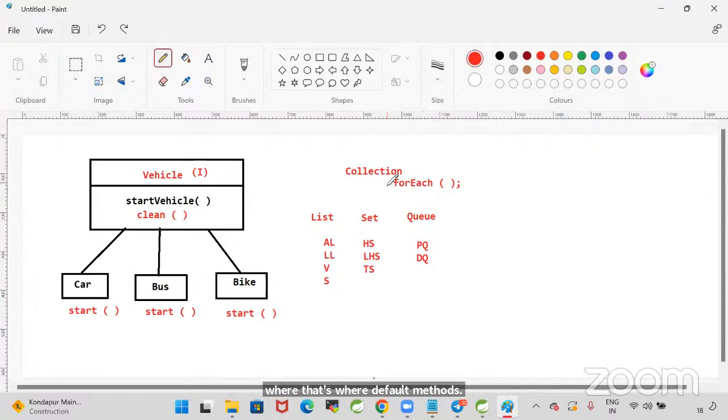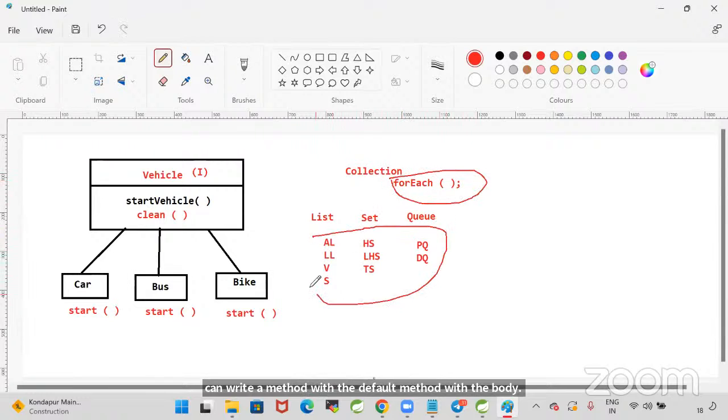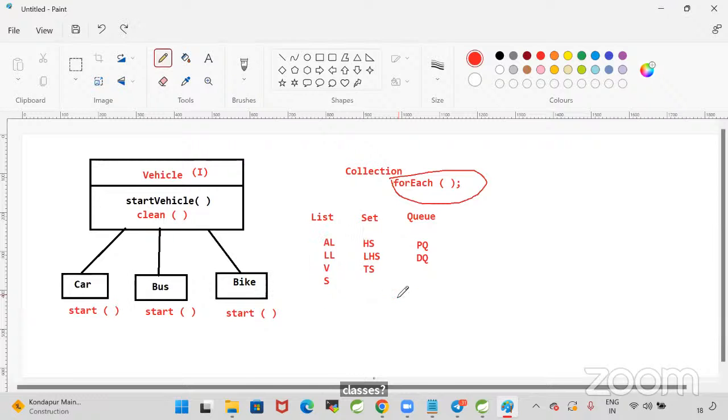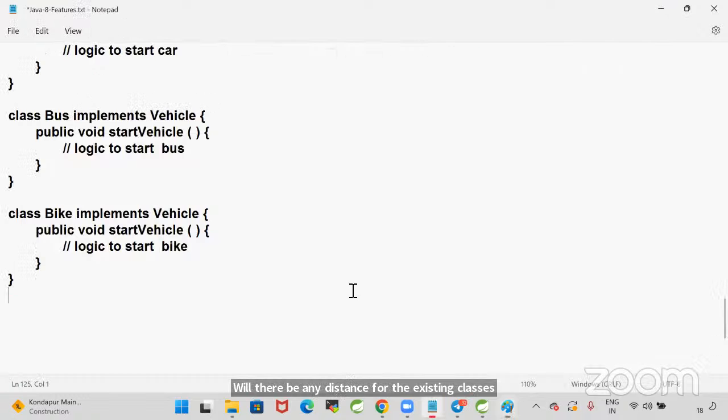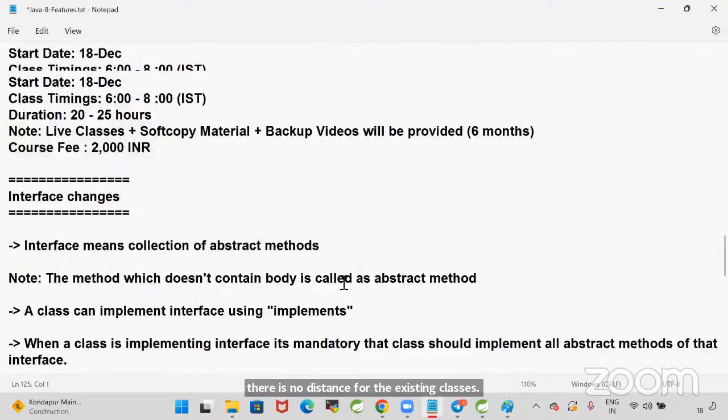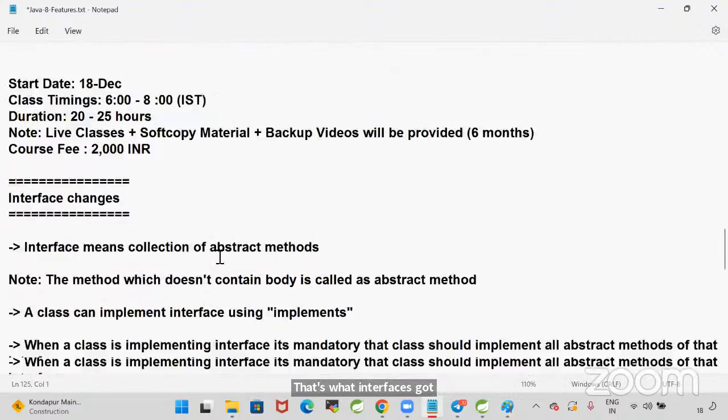Now I want to write one method in the interface as a default method with a body. If I write a default method with a body, is there any disturbance for the existing implementation classes? There is no disturbance for the existing classes. That's why interfaces got changed in version 1.8.